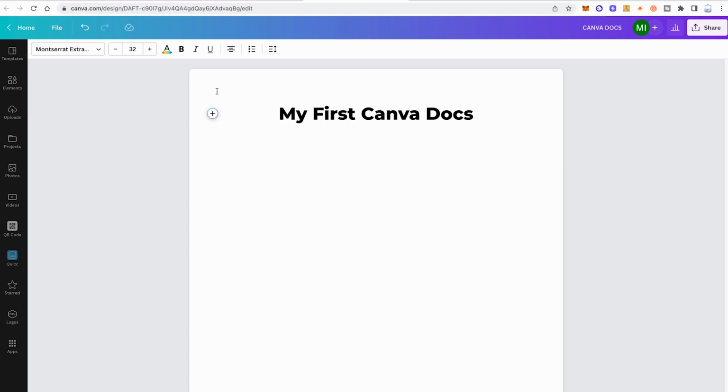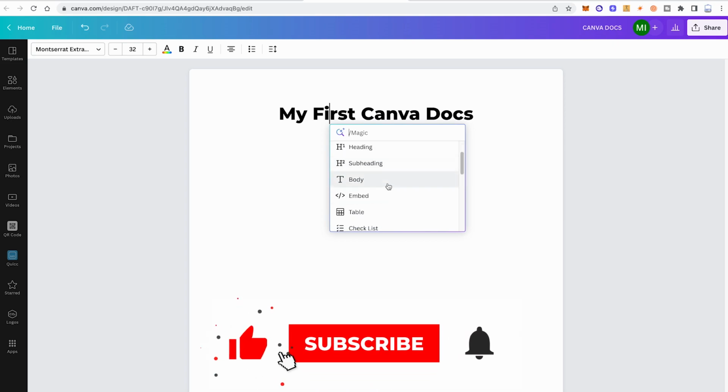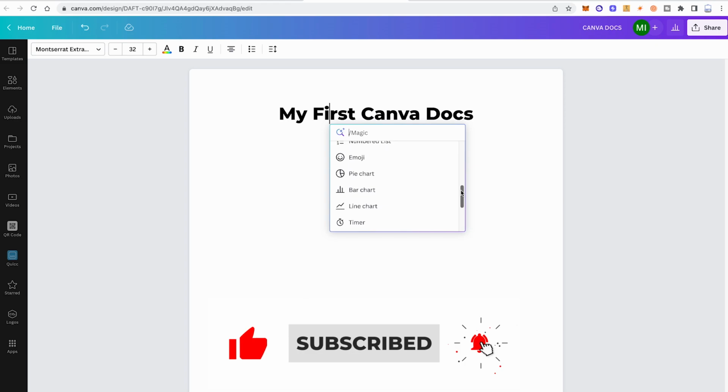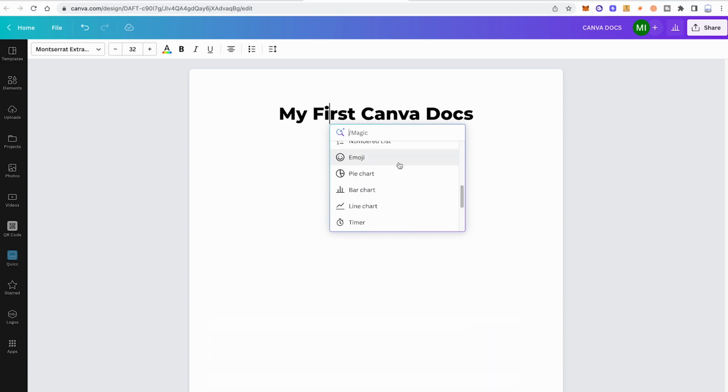You will then notice that here on the left side you have this plus symbol. So when you click on that plus symbol, you will see that this is actually to open up the magic commands. Magic commands are actually not exclusive to Canva Docs. You have probably noticed that also in your regular designs you can now use magic commands. However, magic commands seem to be much more important when it comes to Canva Docs, because from here you can add all sorts of elements into your Canva Docs. For example, if you would like to have a heading, you can add it from here. Or maybe you just want to add some body text, a table, or even a pie chart. All of that can be done directly from here.